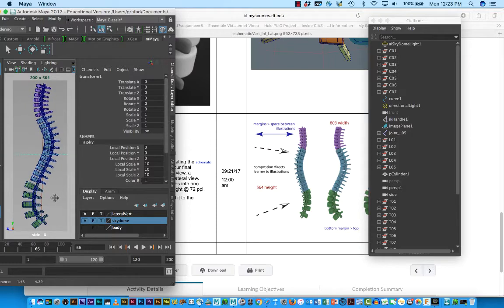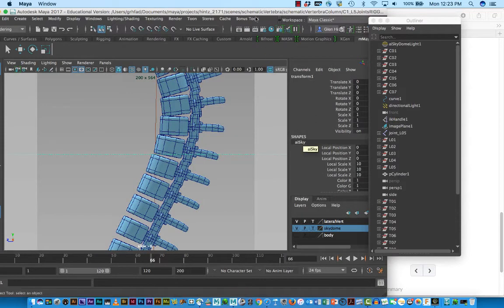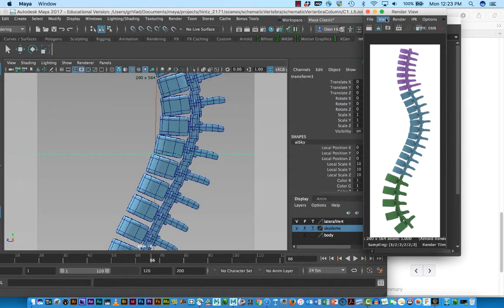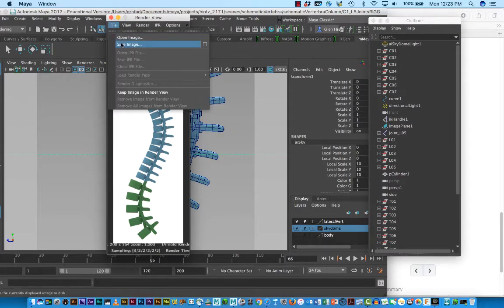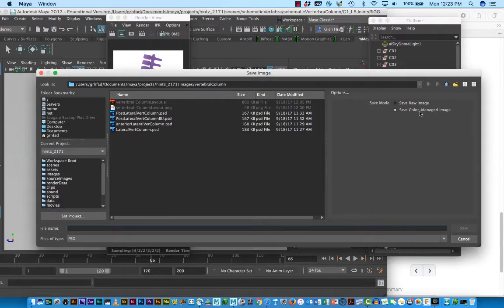So that's my lateral, and if I render that, I can now just keep this for my lateral view. Make sure you have the Save Color Managed Image selected. And I've already got some, so I'll just write over these. Now I'm going to save it as a Photoshop file so that I can have total control over it when I get into Photoshop, okay?